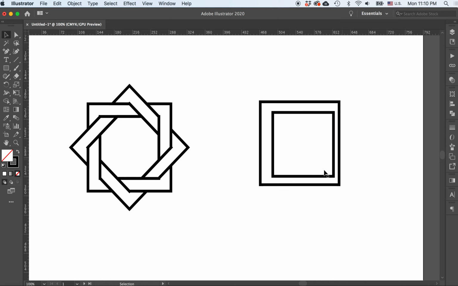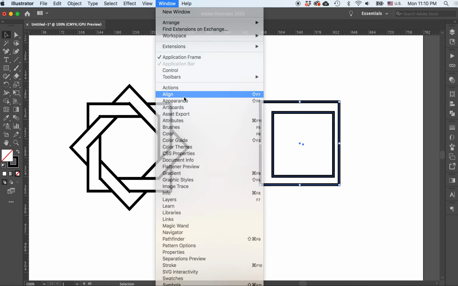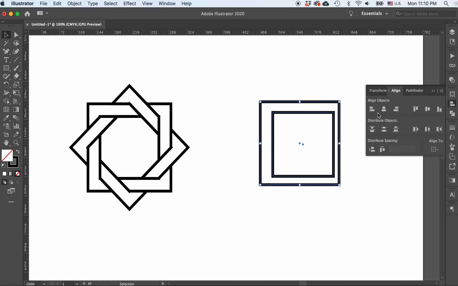Now you'll notice that this is off center. So what I'm going to do is select both of them, and I want to go into the Align tool. So what I'll do is go into Window and click on Align, and then I'll have a menu right here that says Align Objects, and I can align to the left, I can align to the right, or I can align to the top or bottom or the center. So what I need is to align to the center, horizontally and vertically, like so.